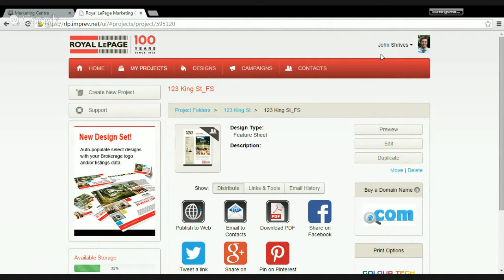There's an email to contacts option, which gives you the ability to distribute this project by email, assuming that you've already uploaded some contacts into the marketing center. With the email option, it sends it out in a very professional looking way. It wouldn't send your feature sheet as an attachment. It would actually be the message body itself, which gives it a much more professional look. And it means that the client doesn't have to open any potentially risky attachments.